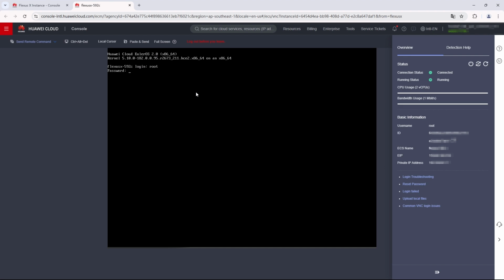Enter the username and password as prompted. For system security, the password you are entering is hidden by default. After you enter the correct password and press Enter, you can successfully log in to the instance.